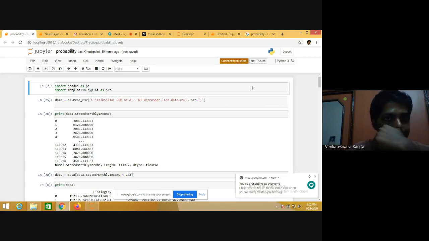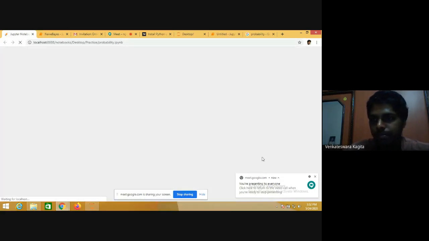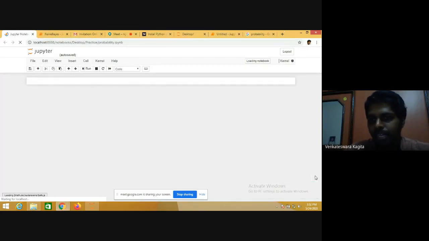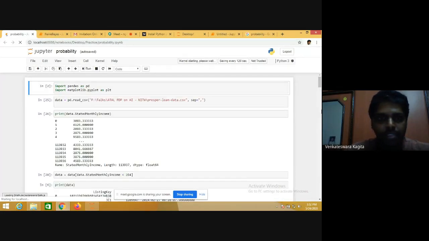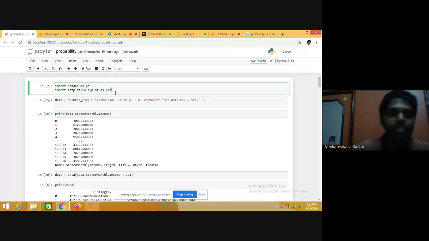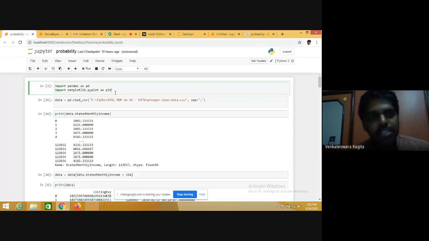So, let's go to this probability. I have already written some code here. We'll go through this. It's a simple one only. I did not do much typical things here. These are the different libraries that I have imported here. If you can see, import pandas as pd and import matplotlib. Pandas is for handling the data, and matplotlib is for plotting the data.